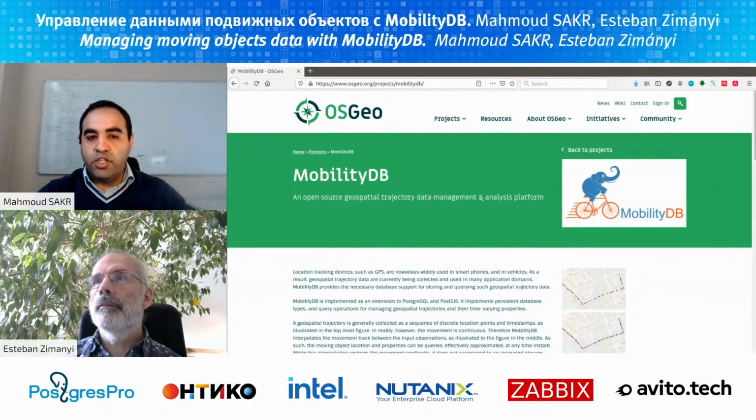MobilityDB is an OSGeo project. To give some background, OSGeo is the Open Source Geospatial Foundation. That's the umbrella of the geospatial software. For example, it's the incubator of PostGIS and QGIS. So having MobilityDB in OSGeo certifies that it's of high technical quality, usable, and open source.